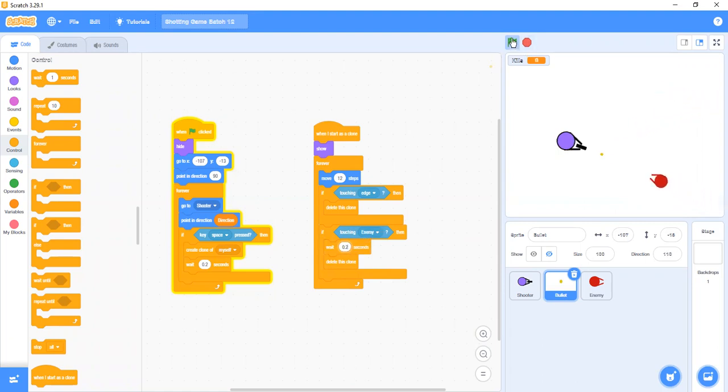Let's run it again and now see. It kills. It gets killed. 0.2 also looks very odd, so why not make it 0.1? That is fine. That sounds fine. Okay, so you have got the bullet fixed, you have got the enemy fixed, you have got the shooter fixed.